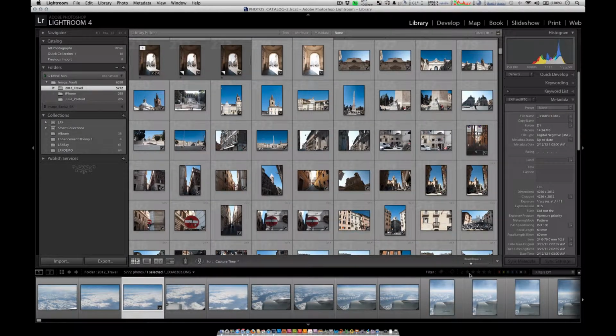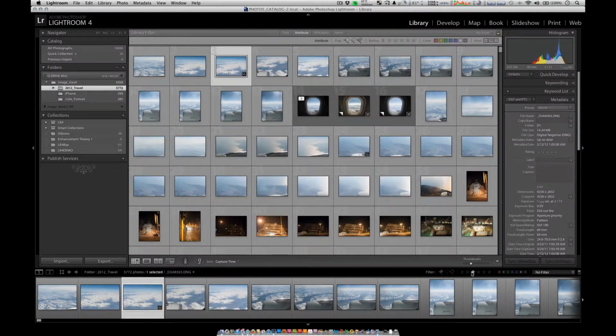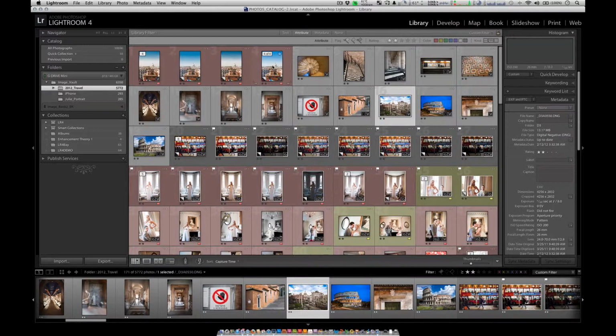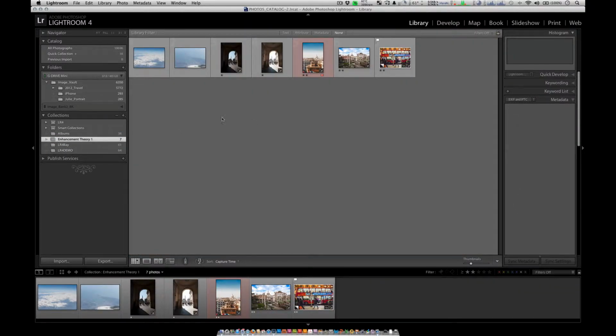I'm going to sort these and see if I've already star rated them. There's a few. Very nice. Let's select a few other images to bring in here. Drag into Enhancement Theory 1. Let's drag this one in. Okay, perfect. So if I click on Enhancement Theory 1, now I have a few images in there that I'm going to use to do the demo.